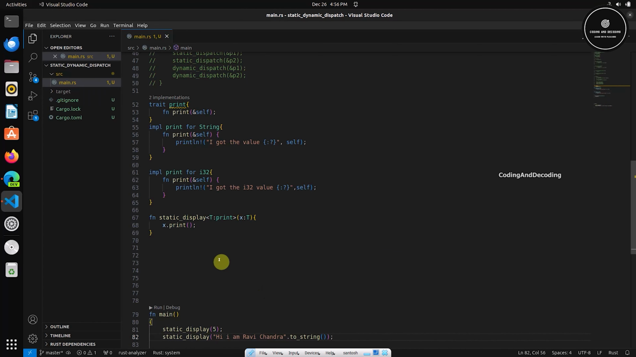Now, what I want is to pass a vector containing different types to the function and get the values displayed. Since the generic can assume a single type, the static dispatch will not work here. This is because the generic will be resolved to a single concrete type during compilation. This can be done using dynamic dispatch.